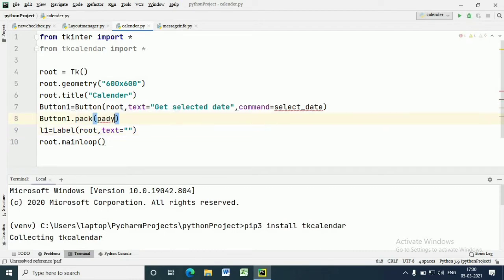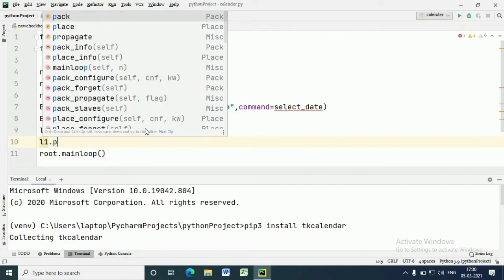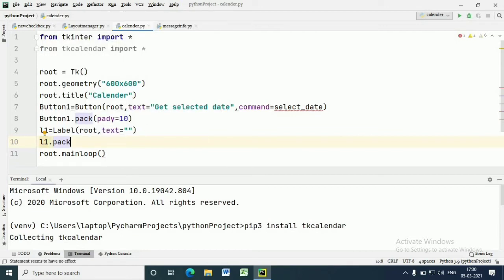As we have discussed in our previous videos, we can have some external vertical padding and horizontal padding. We need some external padding for both our wizards, label and button. For that we have to define pady. Our two wizards are packed in our main window.